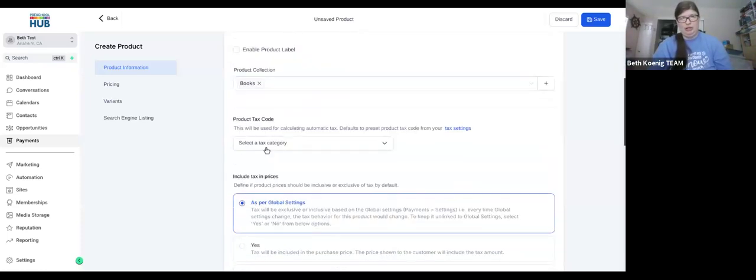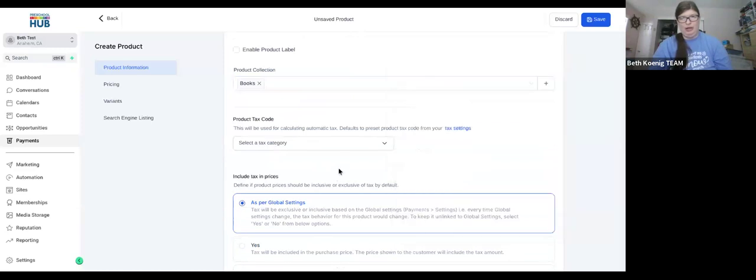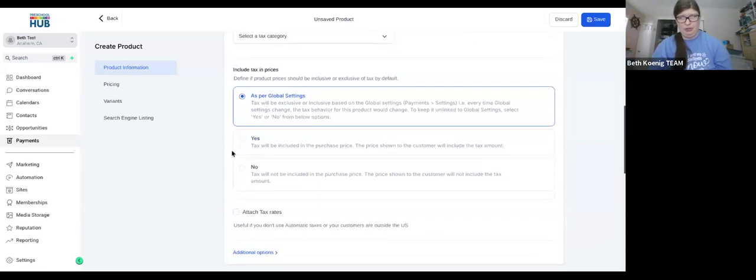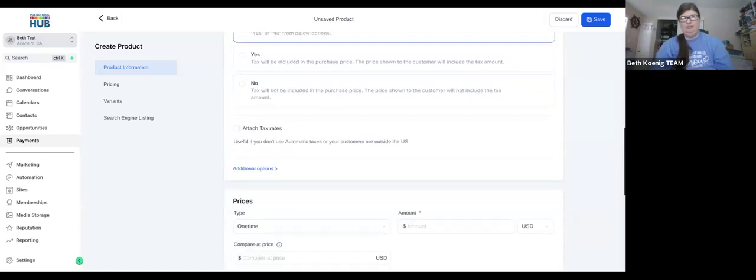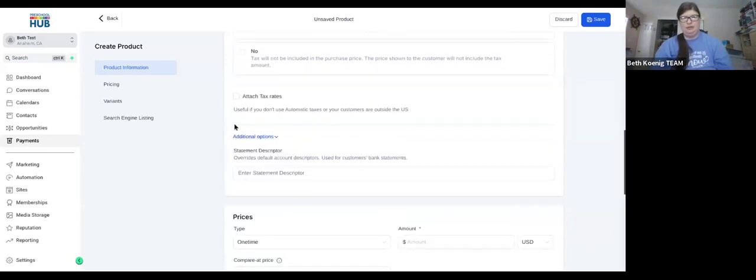Right? Here's tax code. If you need to do that for taxes, I'm just going to ignore those. Talk to a tax person. But see, you can make this as per global settings. So you can have global settings for your taxes, or you can choose per product. So for instance, if you're in a state where you don't have to collect taxes on certain products, but you do on others, we have that functionality. You can attach tax rates and stuff.